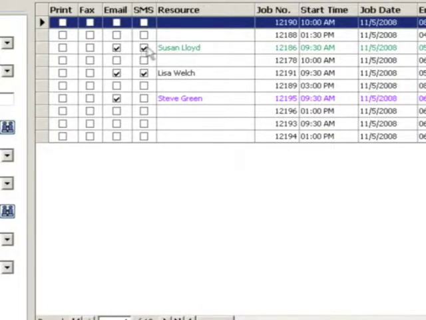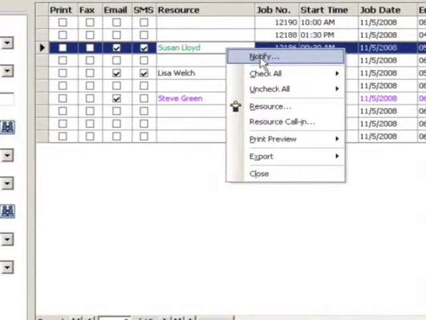Those checkboxes are checked automatically based on the settings from the resource's profile. All you have to do is right-click and notify. The system will send the emails out. At the same time, it'll send out a text message. In segment 1, we talked about where you specify what the text messages say or what the emails say. That's where your settings are from. With those settings set, email goes out and a text message goes out.